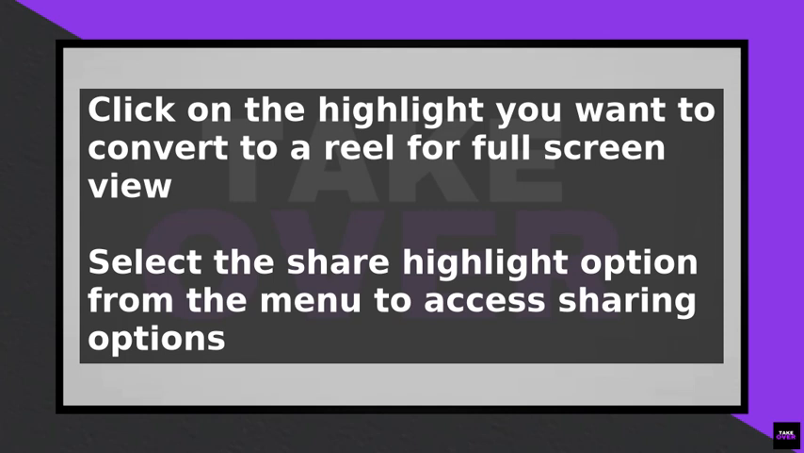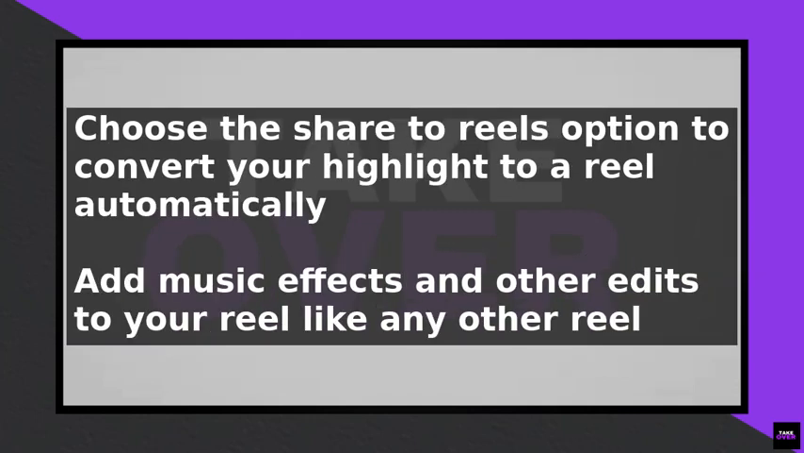This will open a new menu with several sharing options, including Share to Feed, Share to Story, and Share to Reels. Choose the Share to Reels option to convert your highlight to a reel. Once you select Share to Reels, Instagram will automatically create a new reel using the content from your highlight. You can then add music, effects, and other edits to your reel just like you would with any other reel.